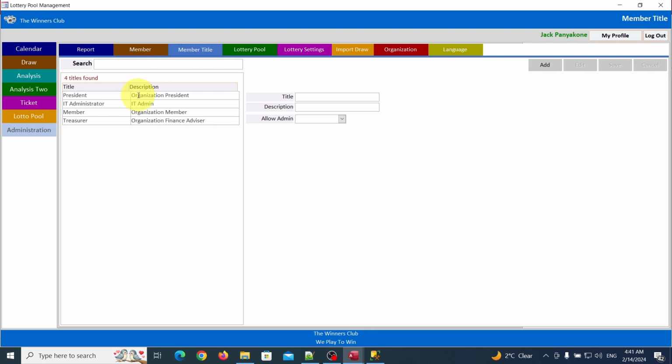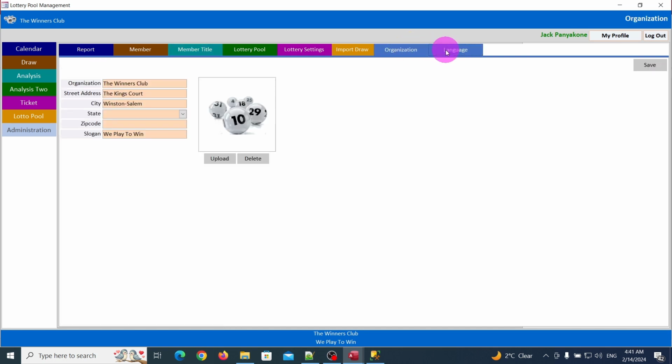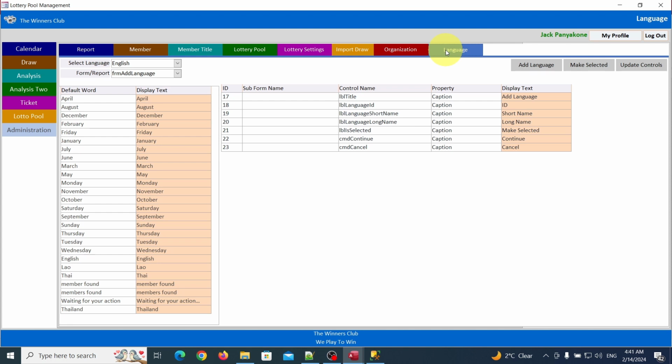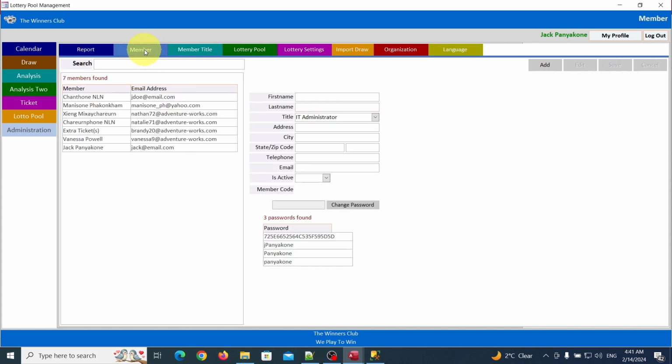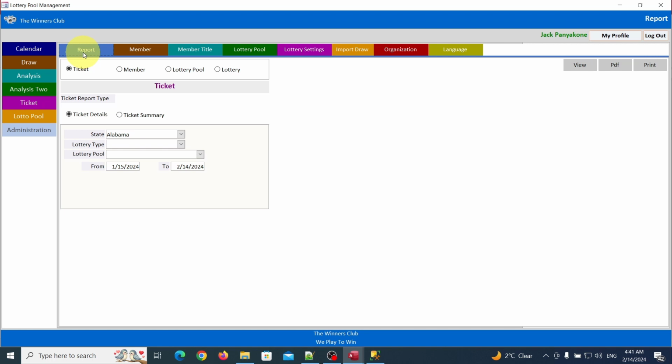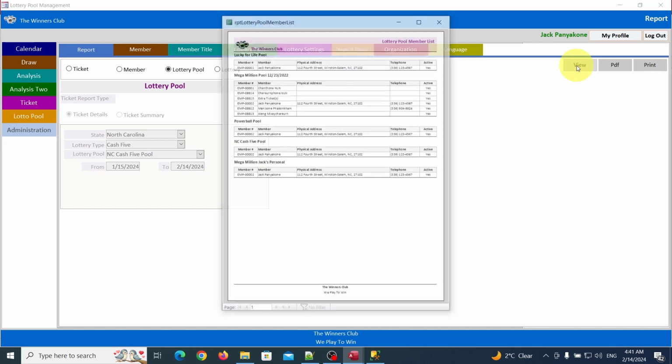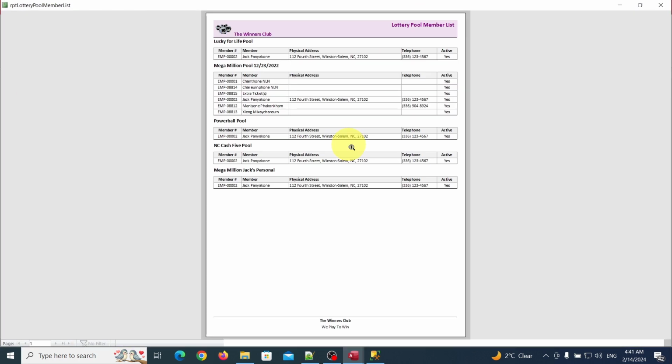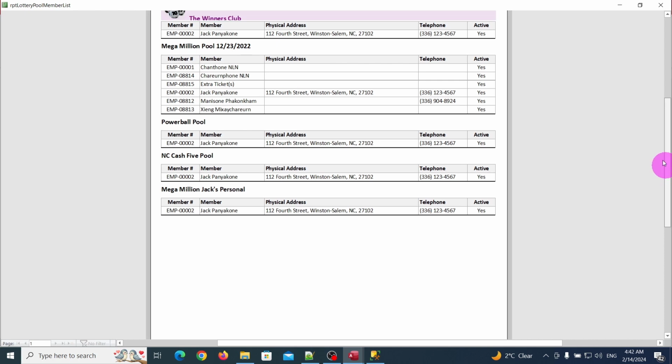So this is the titles of the admin. Let's import lottery language. Alright, but yeah, let's take a look at these guys. See if this guy works. Again, it's been so long. Alright, let's look at lottery pool. Let's view lottery pool. Look at that. We got a report for these guys. Lottery pool.